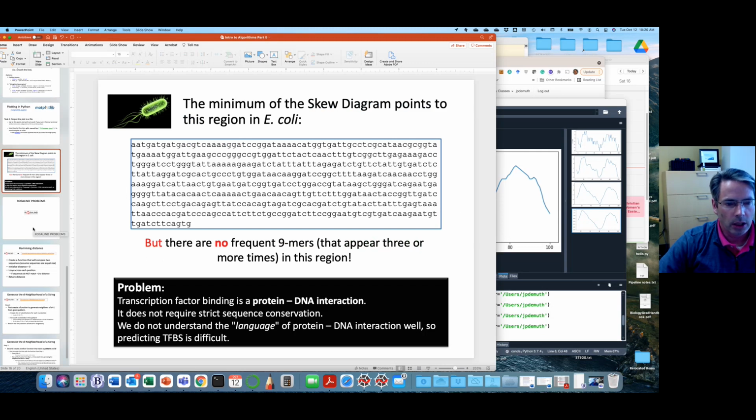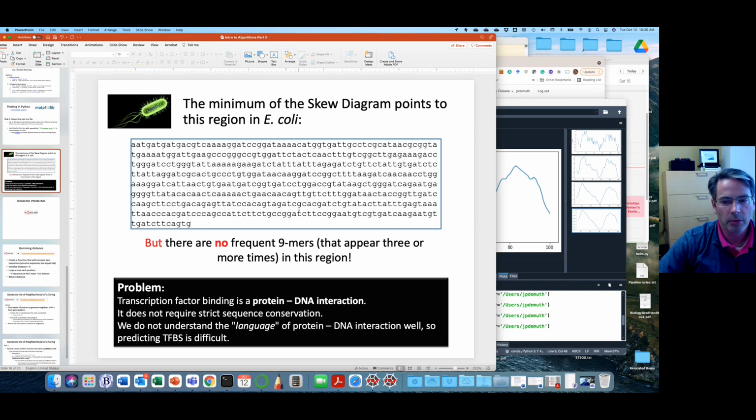If you look at E. coli, we run into this other problem: the minimum skew spot doesn't have frequent 9-mers. So they didn't actually overlap very well. And so why is that?